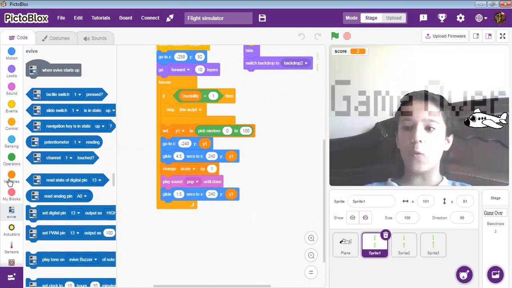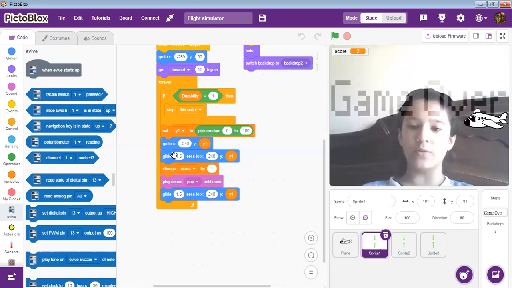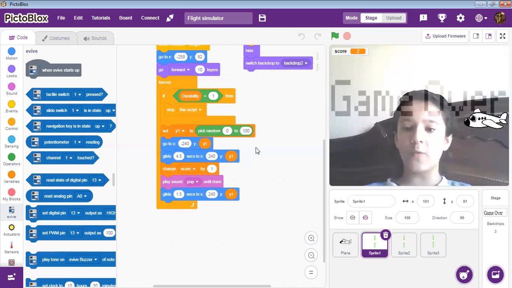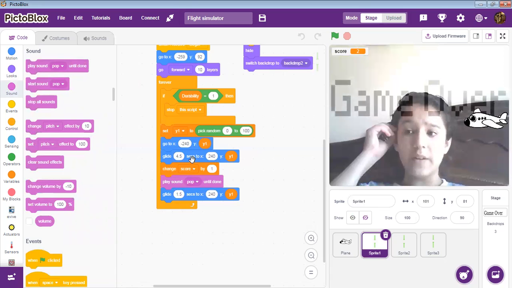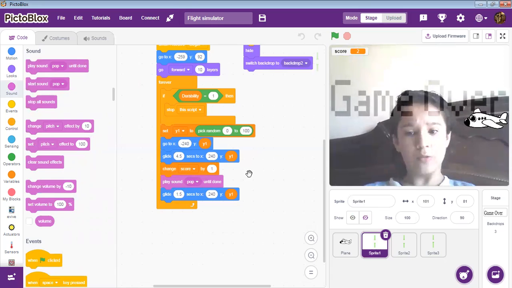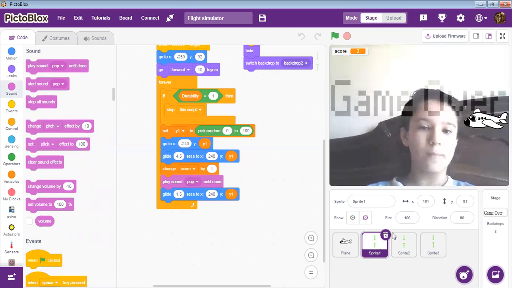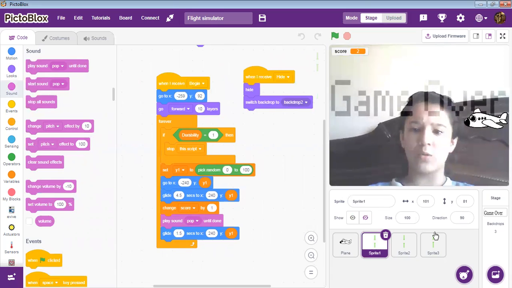Then set Y1. Y1 is a variable, so you can even create it, and it will pick random 0 to 100. Then it will go to -240, Y1, and glide 4.5 seconds to 240, Y1. Then it will change the score by 1 because you have passed it. Then it will play the sound pop until done. You can even go to sounds, and if you want to change the sound, you can change it. And then after that, it will glide 1.5 seconds to 240. These are the same coding for the rest of the sprites, but only some sounds are different.